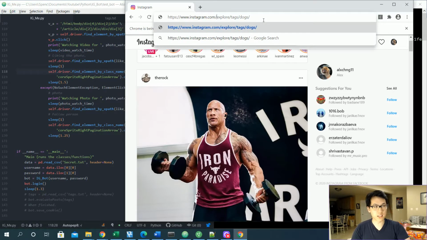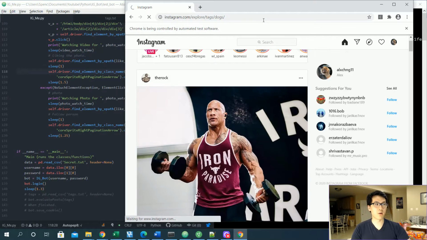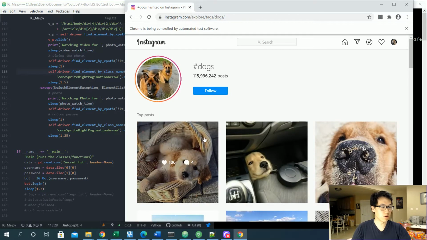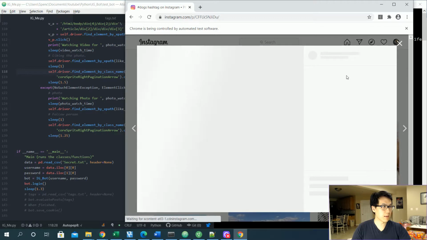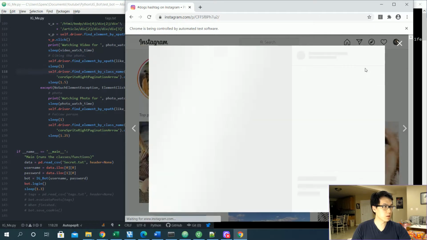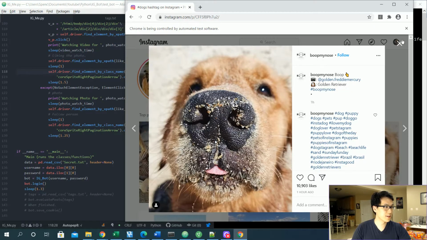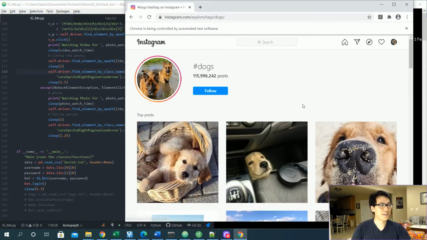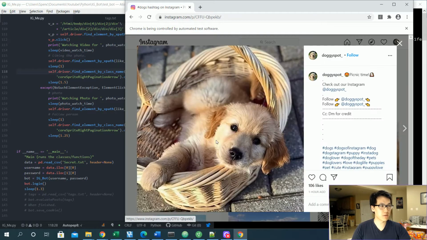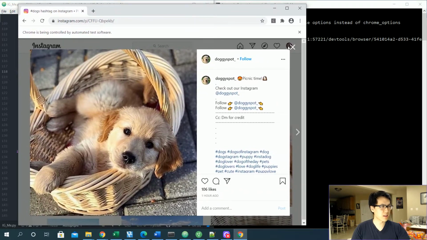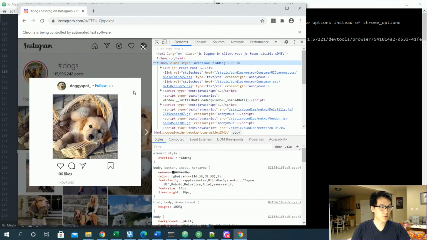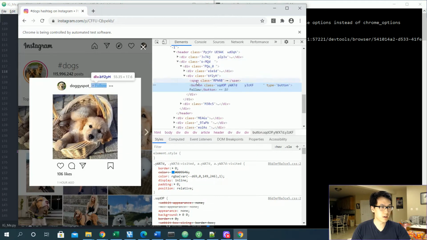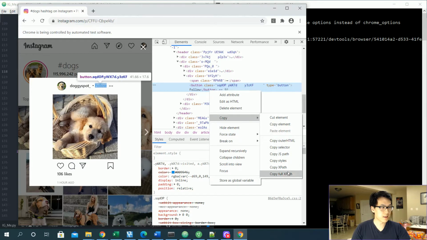Explore, and then tags, and then dogs. This is so that we can take a look at individual posts by different people. There's cute puppies of the world and boop my nose, etc. So we're just going to iterate through these posts. The explore page is wonderful because it's all unique users, and we're going to be figuring out how to follow people. So in this case, I think this is the very first one. All we're going to do, as always, is inspect this button over here. We'll be copying this XPath.